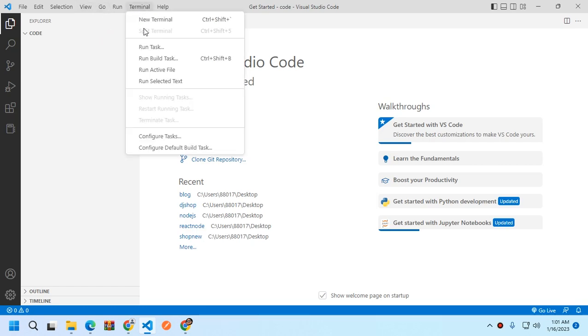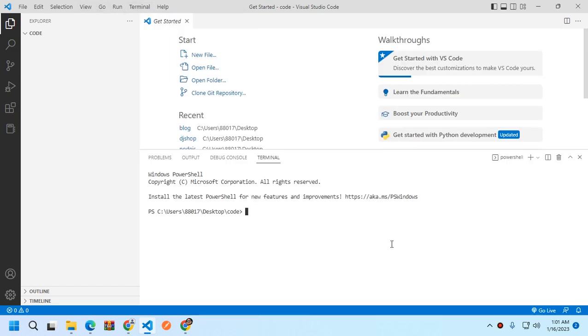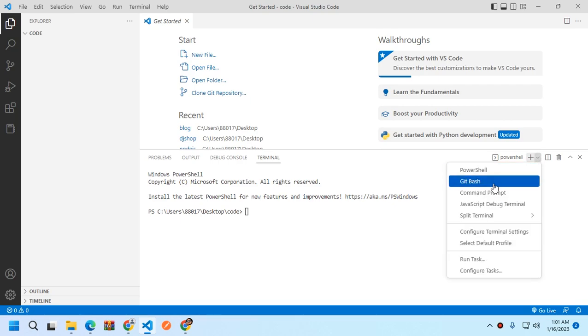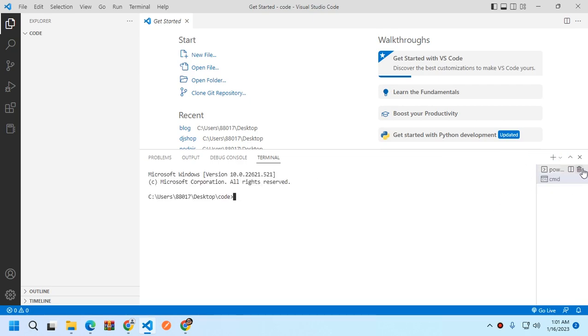So click on terminal and click command prompt. Okay, so yeah, this is it. Now we are going to start to create our app.